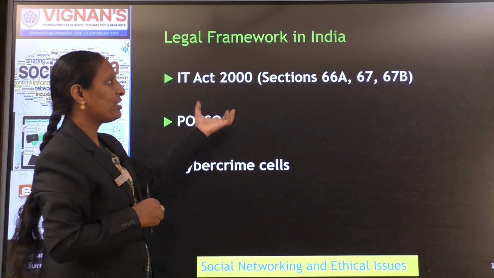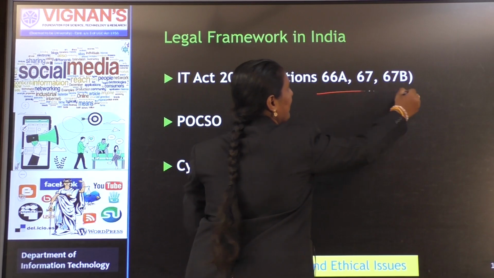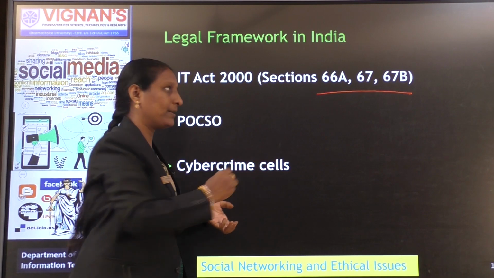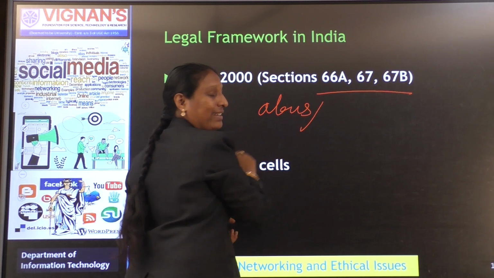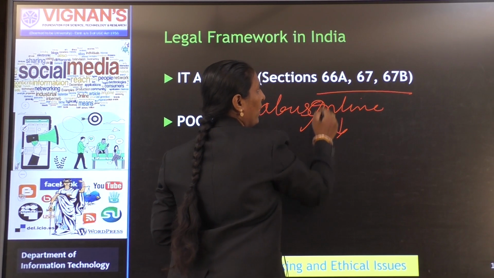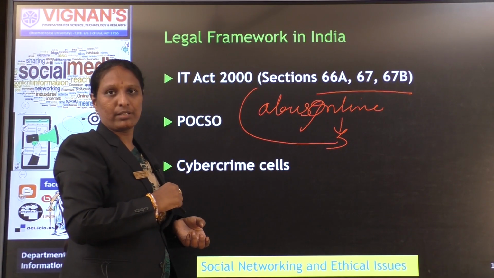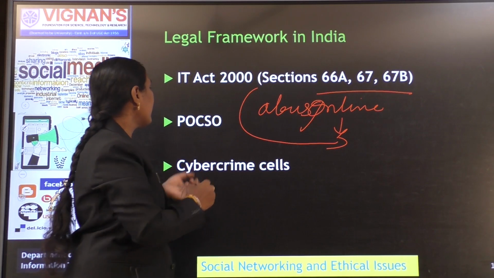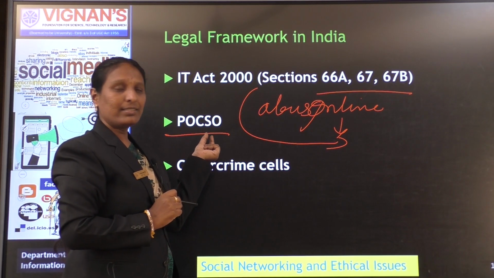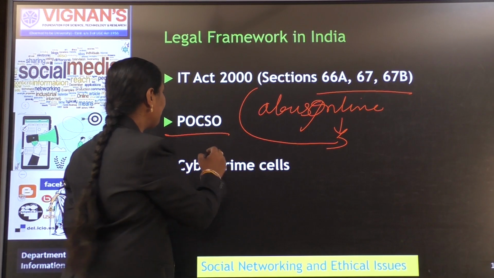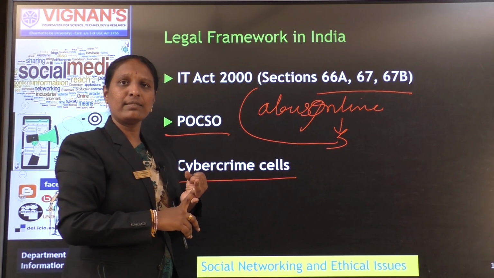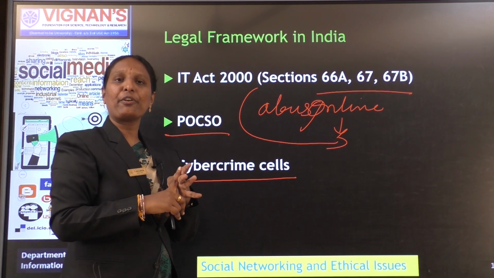Legal, here some sections we have, 66A and 67B. These are all about abuse or unnecessary information or misinformation passed online. Under these sections, the government will take the action. Okay. This is child exploitation. Protection of Children from Sexual Offences. Here these cybercrime cells handle what? Child exploitation, misinformation, threats, next fake profiles.